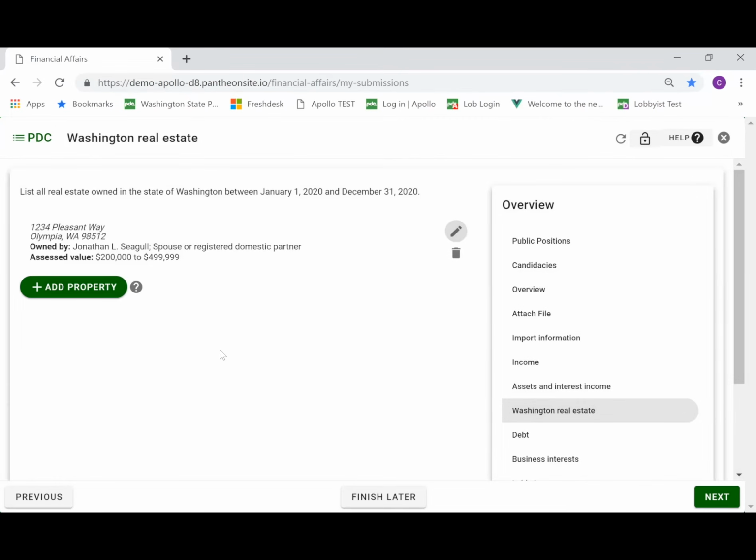You'll see here that it's pre-populated with the information from the report of the previous year, calendar year 2019, and I need to review it to make sure that this information showing here is correct. As I can see, the assessed value shows that it's $200,000 to $499,999. That is still correct. I haven't purchased any property, and so I'm going to click next.